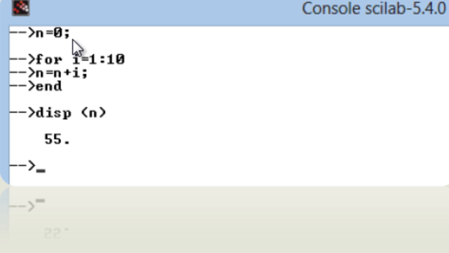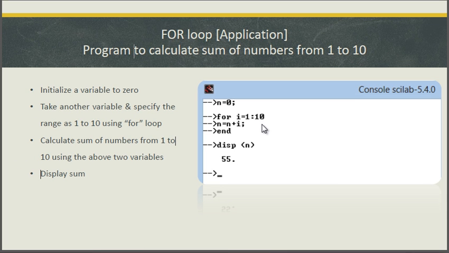Okay, let's see the code. N equals 0. This n is the first variable. Now for I equals 1 to 10, n equals n plus I. So if you do a dry test right now, the value of n is 0. So the current value of n will be 0 equals 0 plus the current value of I will be 1. So n will get the value of 1, and then it will end the for loop and then again enter the for loop. This process will go on till I becomes 10. After that, if we want to display the value of n, we'll type disp n.